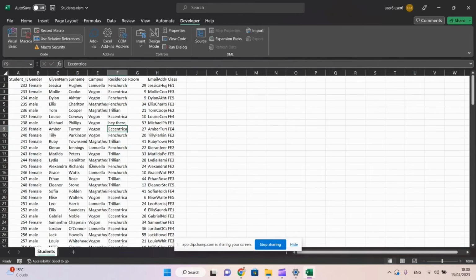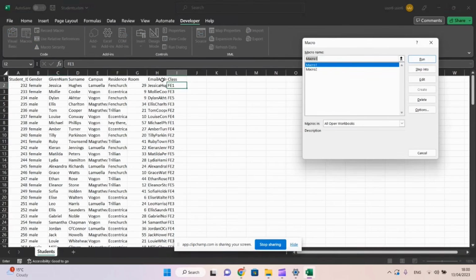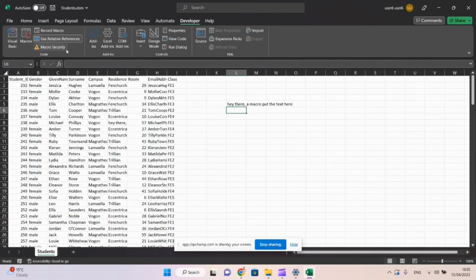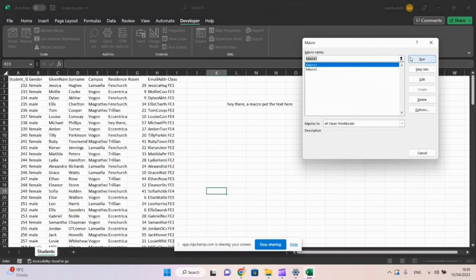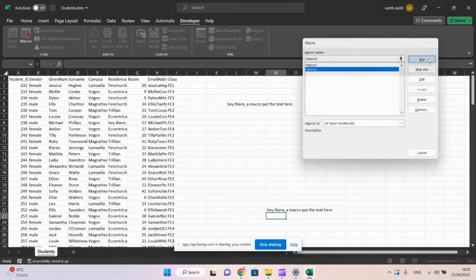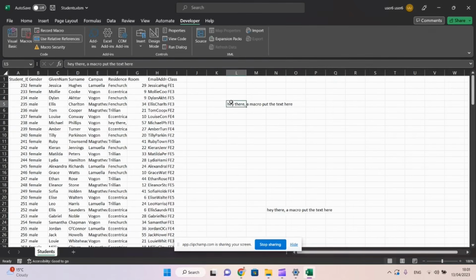And now when we run, it's going to depend on where the starting position is. So let's say the starting position of our cursor is here. We go to macros and run. If the starting position is here, macros, run. Pretty good.